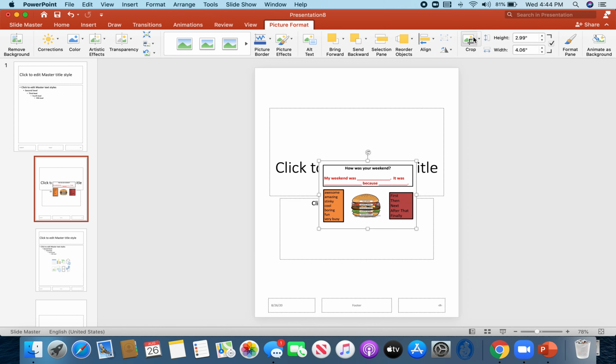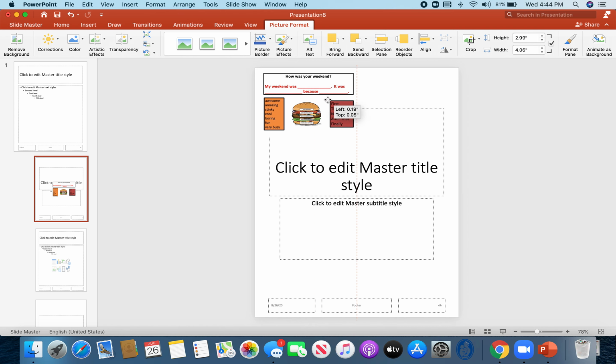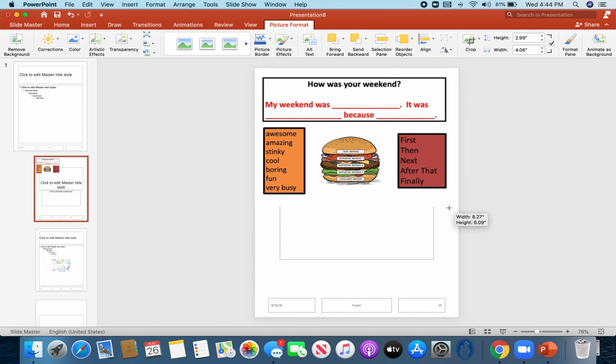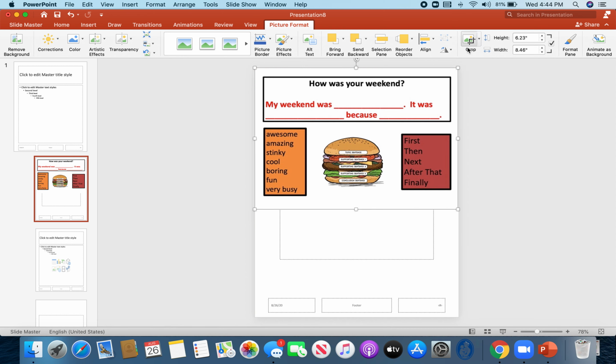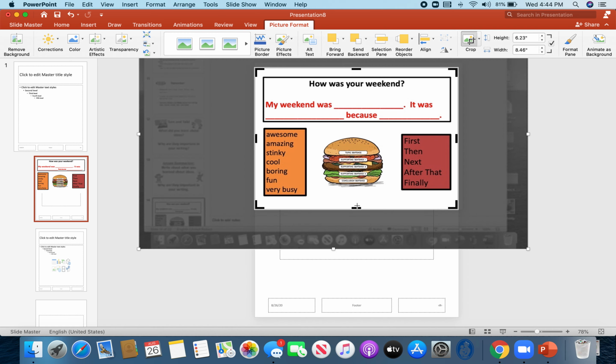How was your weekend? Okay, so I'm going to bring it up to the top of the page and I'm going to resize it so it kind of takes up like half of the page, and I'm actually going to crop this a teeny bit more. Give more space for them to write.